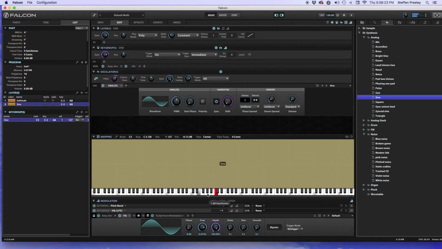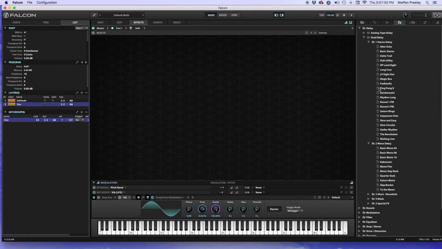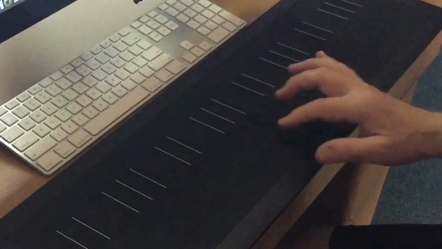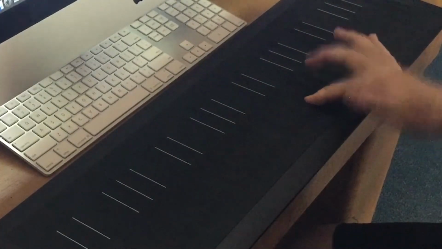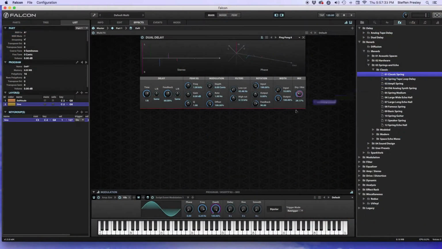We're almost done now. To flesh out our sound, let's add some effects. First, we'll add a delay effect. Now, let's add a spring reverb effect.